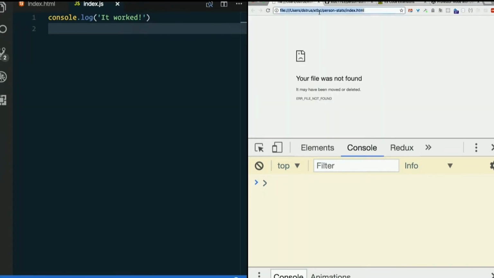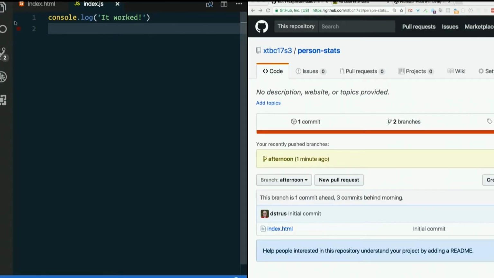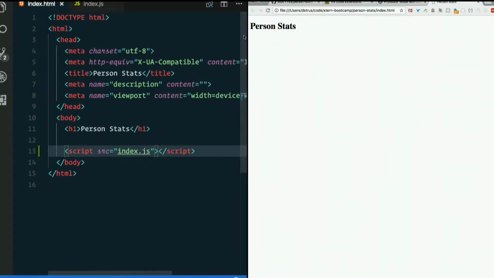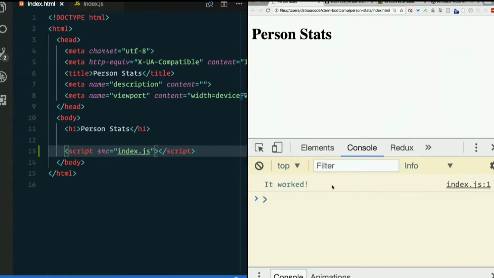Oh yeah, I moved this to a different folder while you weren't looking. It worked! Yay, we did it. Our JavaScript is hooked up right. But it's not doing anything interesting.